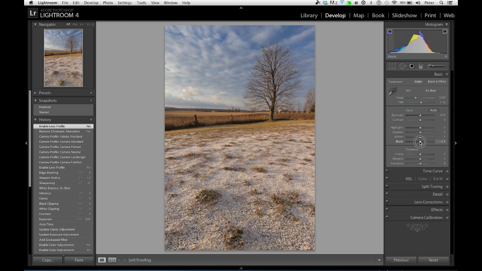So I'm going to take my blacks and I'm going to start moving that down. And if you notice, I start getting blue patches. That's where everything is going completely black. So I want to back that off until I get little patches, but not very big. So those areas have gone completely to shadow.